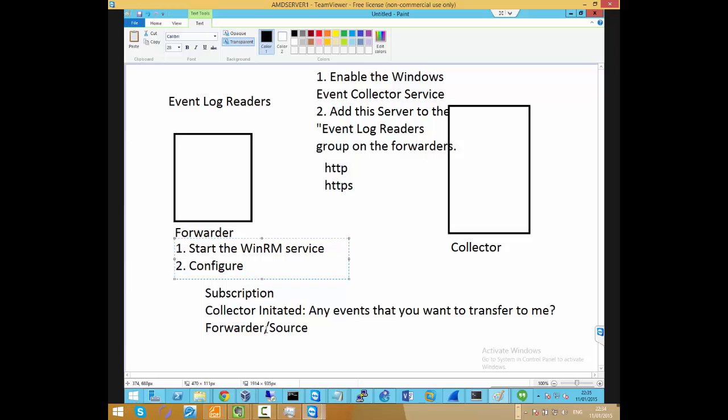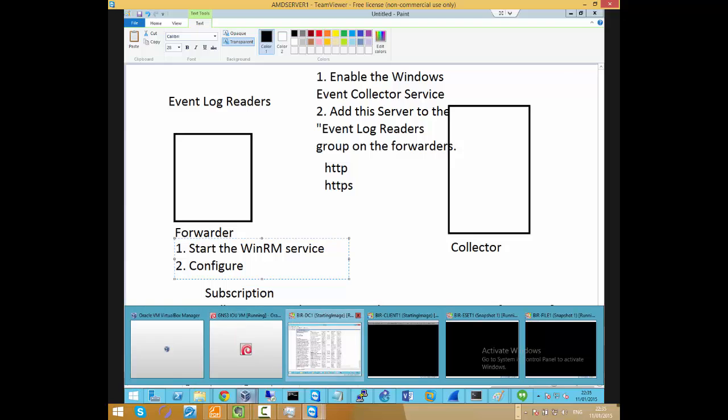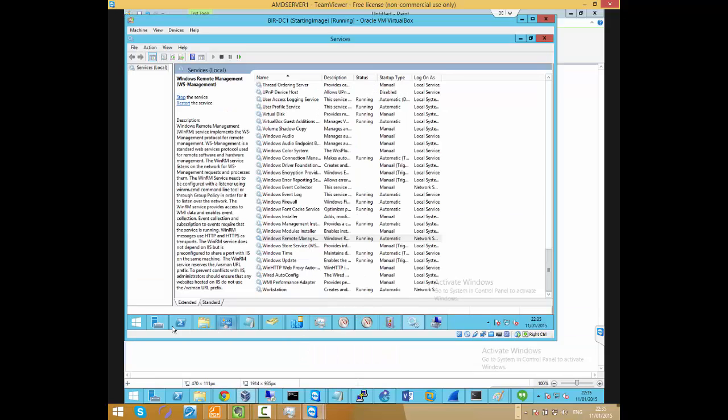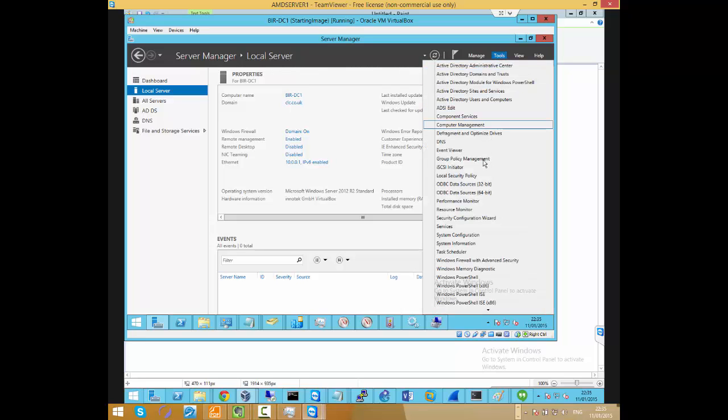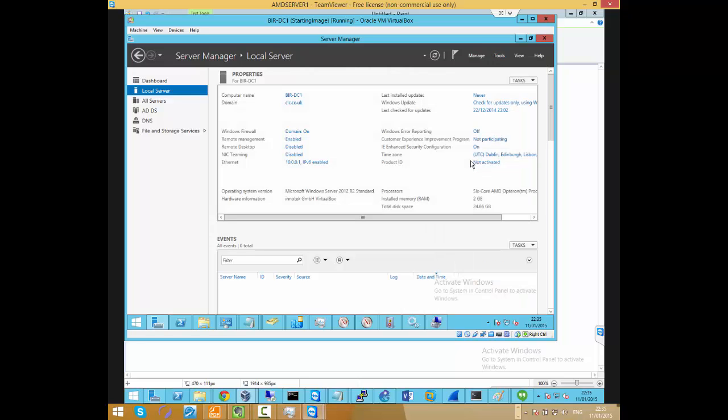You can either use local group policy or domain group policy. Basically, what you're configuring in the group policy, think of it as your WSUS server. You're basically saying, this is the location of my collector. It's the same way you configure the location of your WSUS server. So under that policy, let's bring up group policy here. Let's say this is the client. Let's go to group policy management.